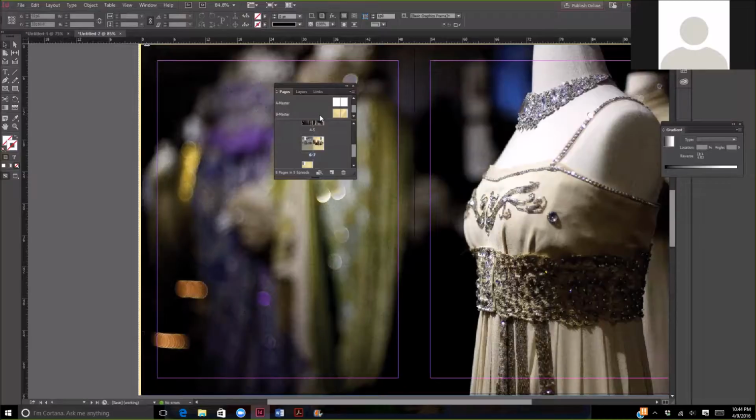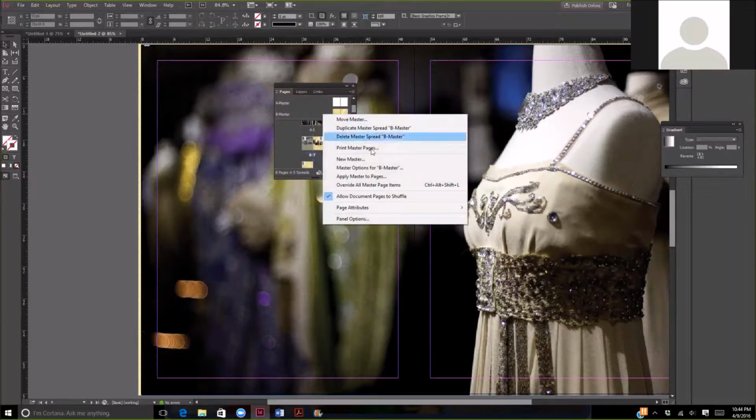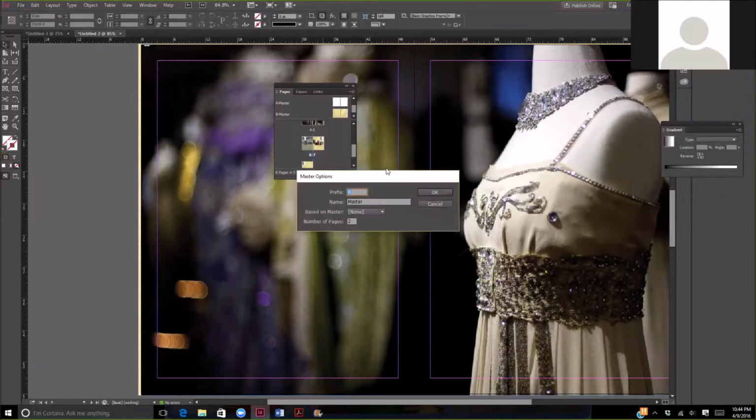Another thing you can do is right-click in the master page area of the Pages panel and choose Master Options. This will allow you to change the way that a master page is labeled, the number of pages that the master should be, and any other relevant details that you would like to change.